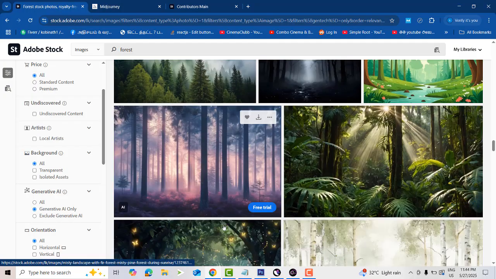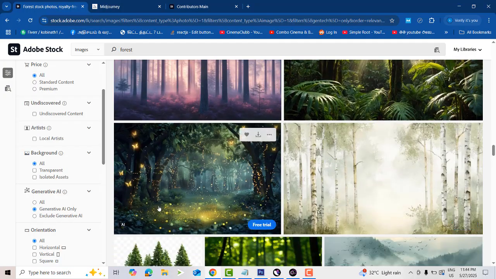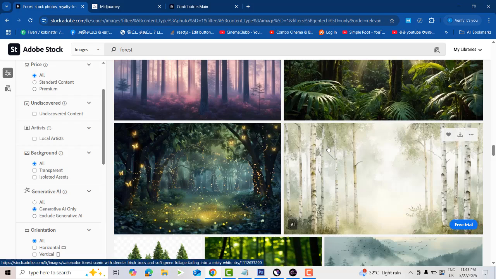We can easily identify whether an image is AI or not, because if you move the cursor over the image, at the bottom left they label it as AI. Now you can easily recognize that this image is made by AI. I hope you understood everything well. You have to work on this. This is a very good side income. I wish you all the best.